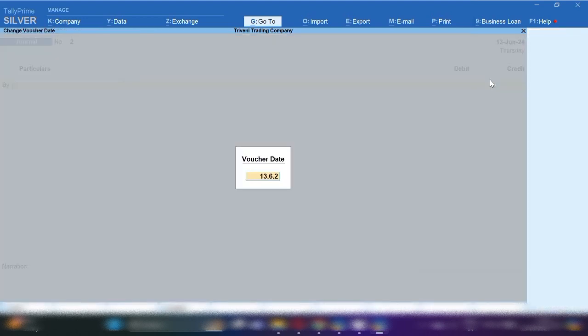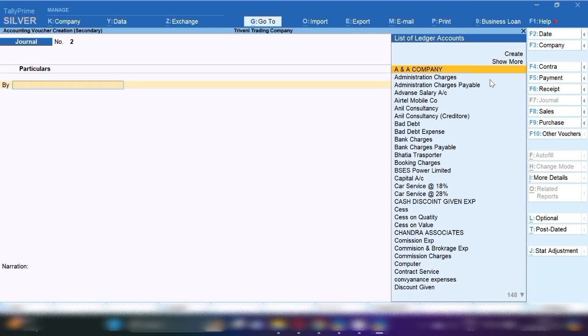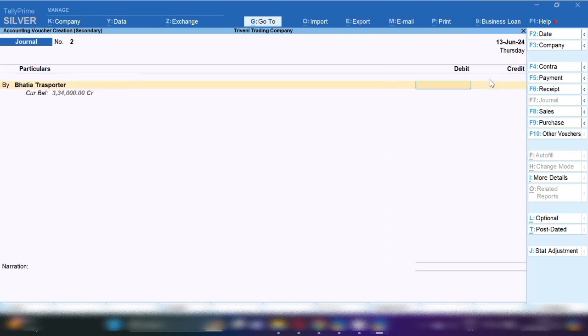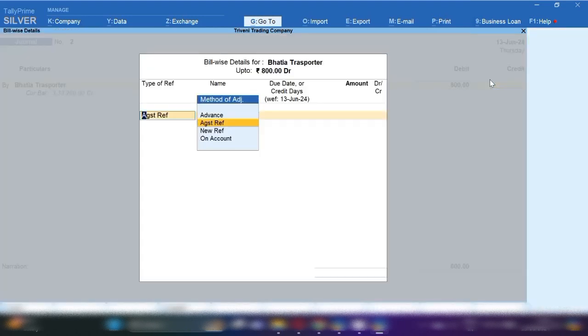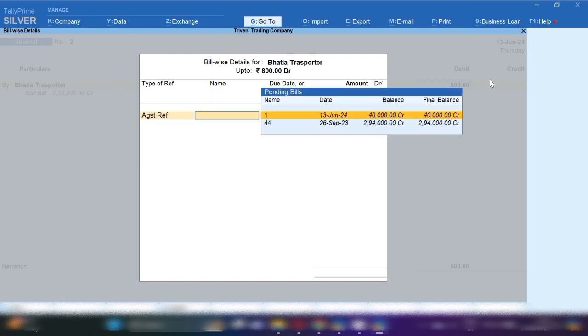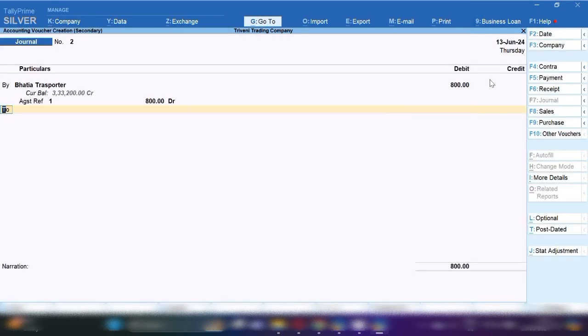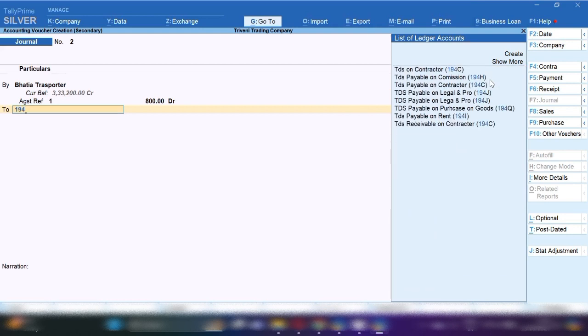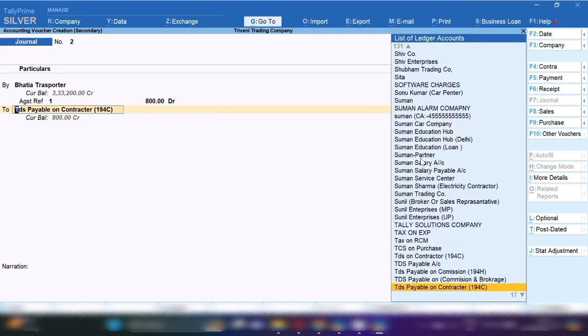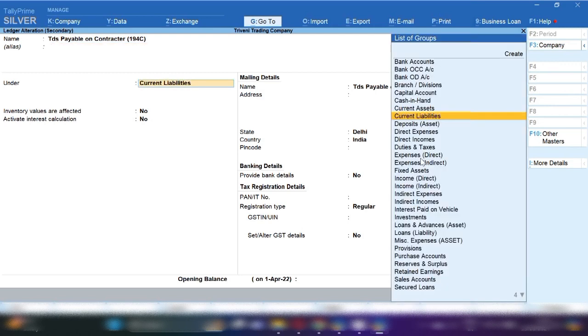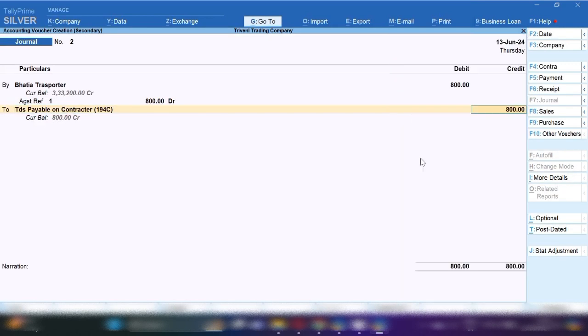By pressing Ctrl A, we will add a voucher, and from the right hand side select journal voucher. Bhatia Transporter ledger will be debited. We have to calculate 2% TDS rate on 40,000, which is 800. So 800 will be debited and TDS on contractual basis will be credited. You can create the TDS on contractual ledger by pressing Ctrl C, under current liability, because this is a current liability for our company. And this is how you can book TDS on transporter.